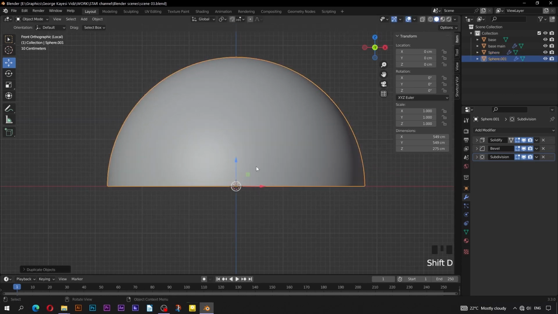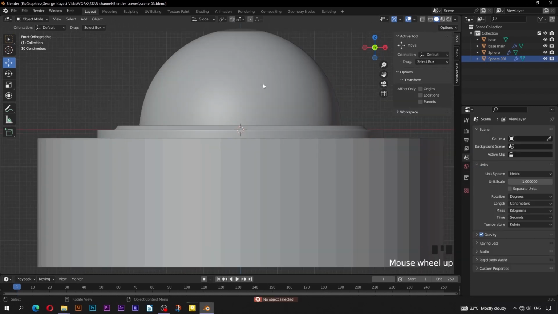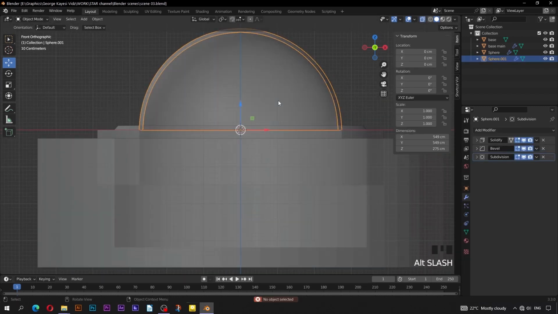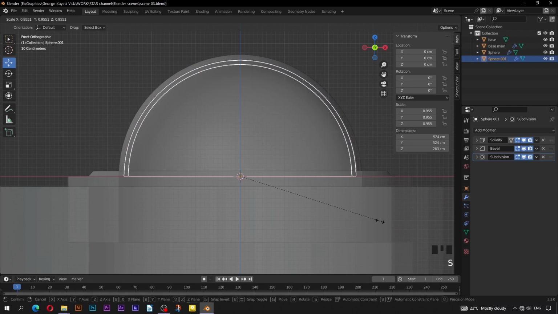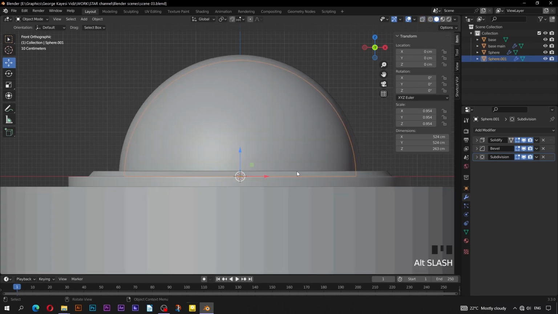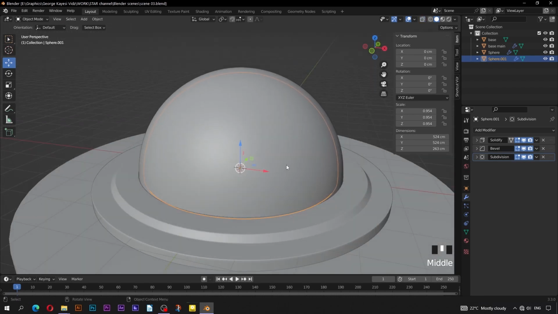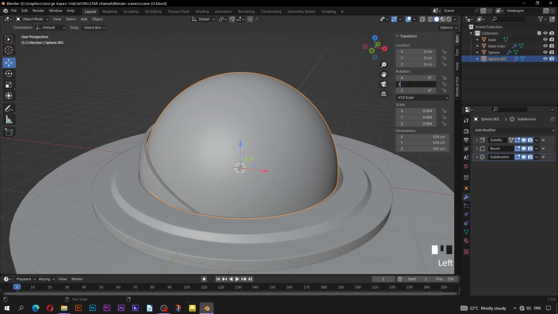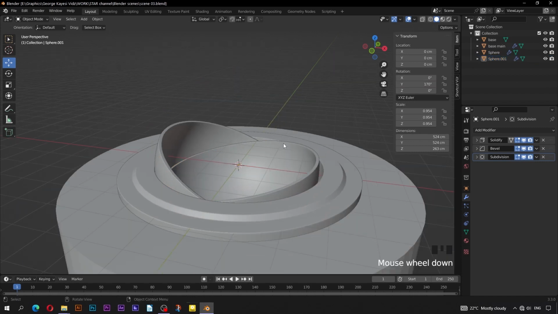Duplicate this sphere. Toggle X-ray and scale it down this way, hold down Shift for smaller adjustments. Select this outer sphere, set Y rotation to be negative 155 degrees. Select this other sphere, set Y rotation to be 170 degrees.